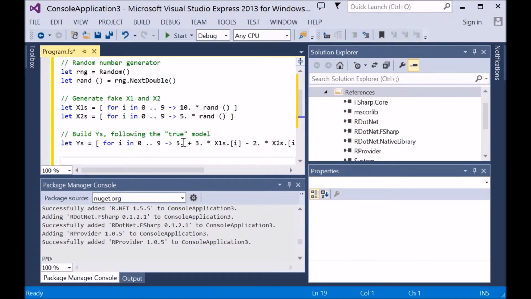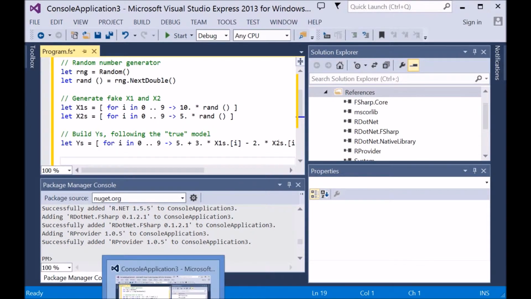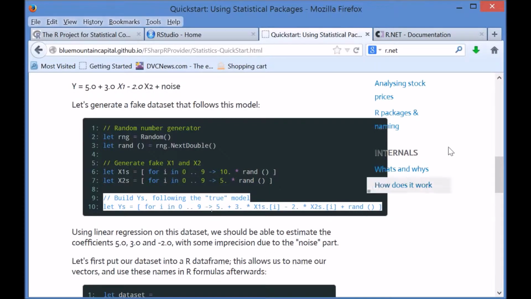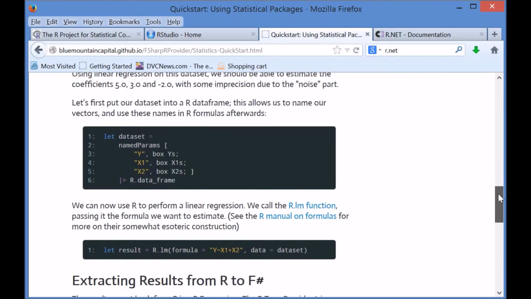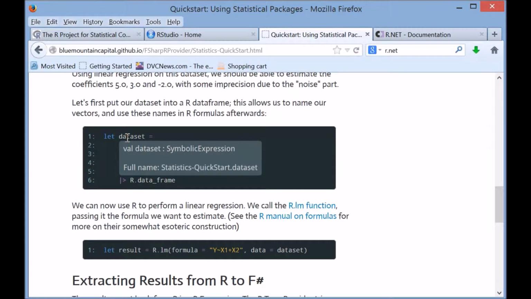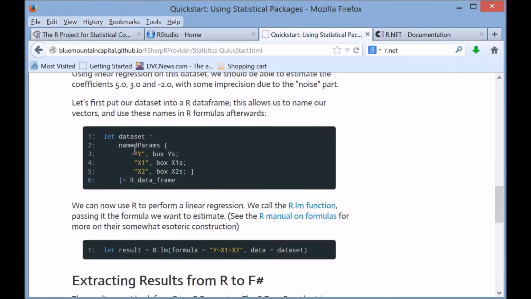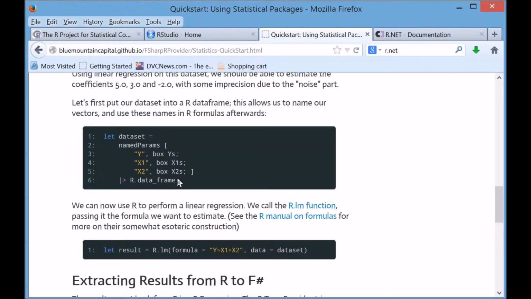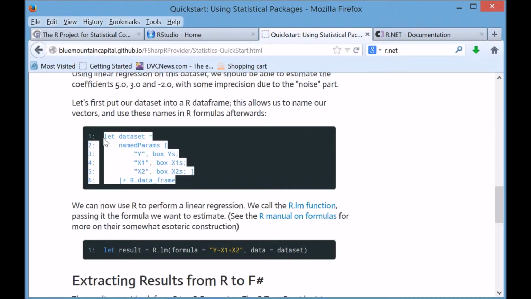Then we're going to build a data frame, right? So data set, collection, generic, dictionary, strings, name, parameters. So we'll go through that too. This one confused me. I can't say that I have a good working model of what I'm asking the computer to do with this one here.